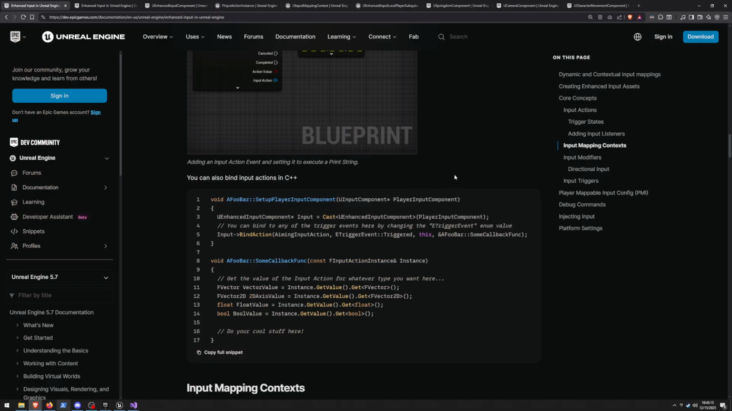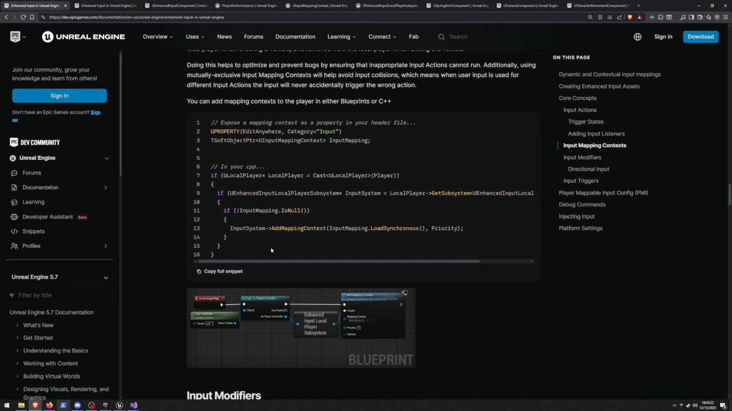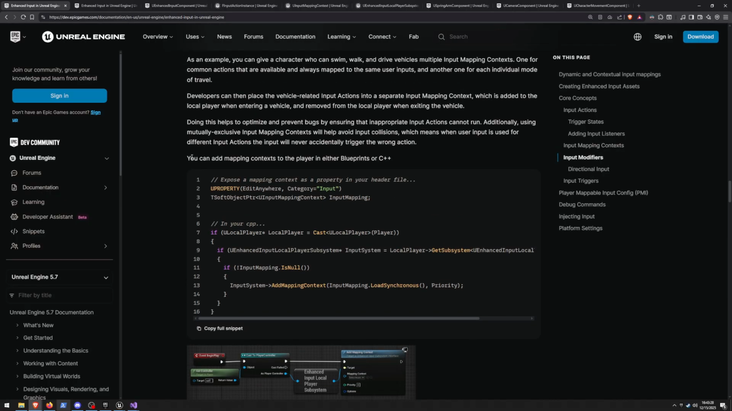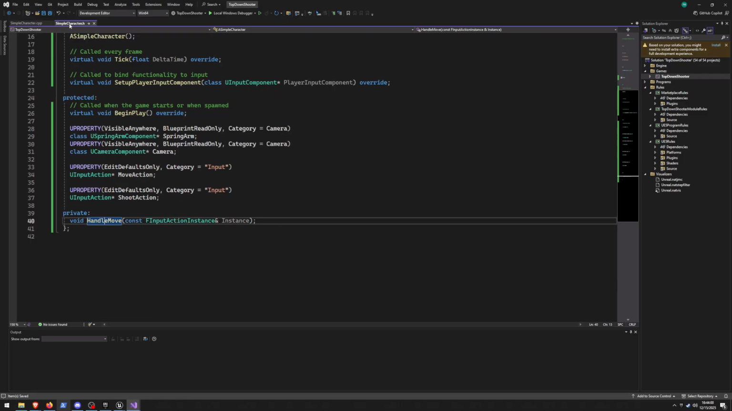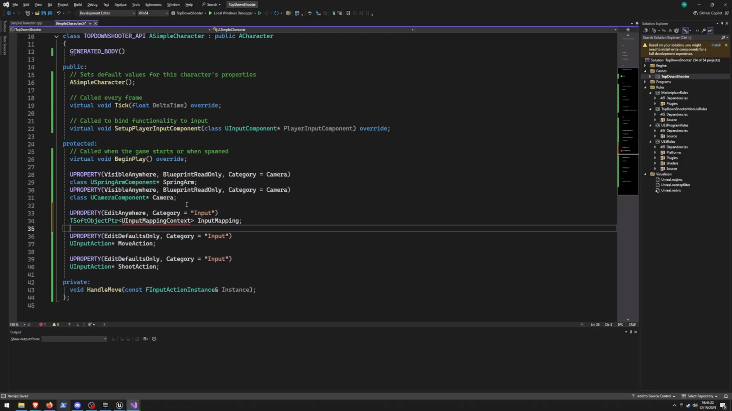So if we return to the documentation, the next section is input mapping context, and a little bit further down we'll find the C++ code we need to add this context to our character. We'll start with the step to expose a mapping context as a property in our header file. So we can paste this in above our input actions. I don't want to use the TSoftObjectPtr, so I'm going to remove that and just use the UInputMappingContext as a pointer. And we'll forward declare that as well.